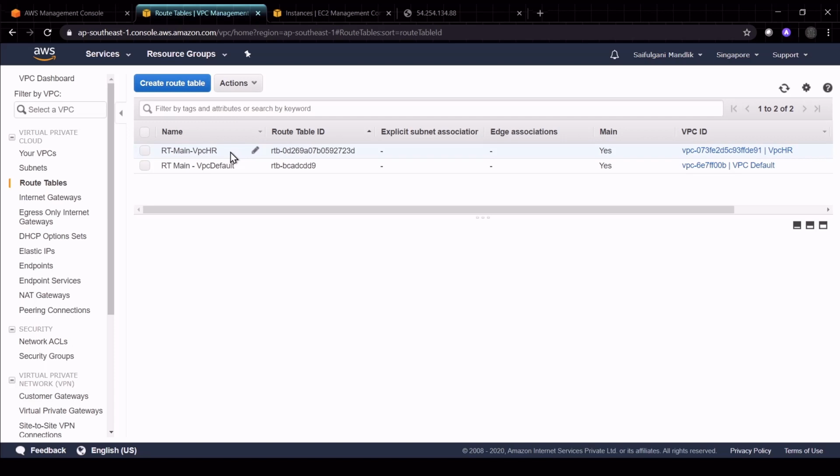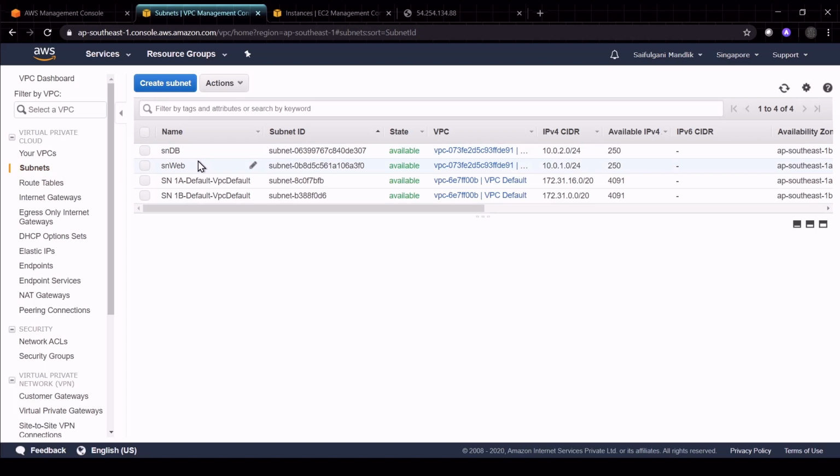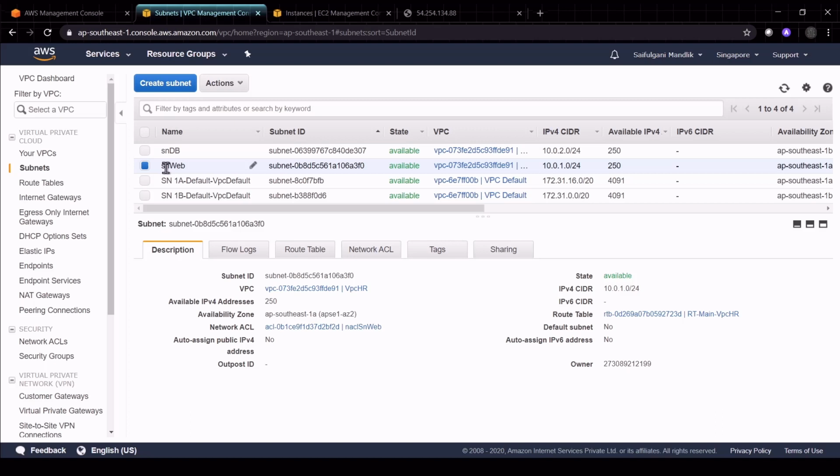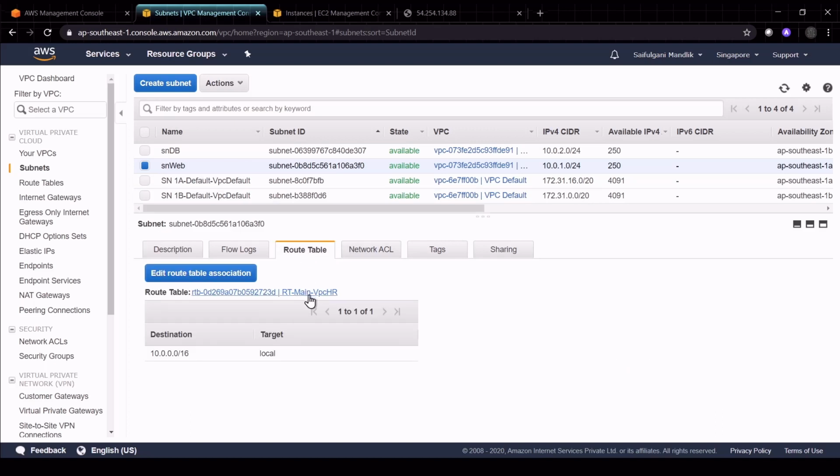So every time you create a new VPC, a route table is created in that VPC by default, conceptually called the main route table. All the subnets that you create get implicitly associated to that main route table. If I go to SN web that we created yesterday and look at the route table, notice that SN web is already associated to RTmain. Likewise, SNDB is also implicitly associated to RTmain.